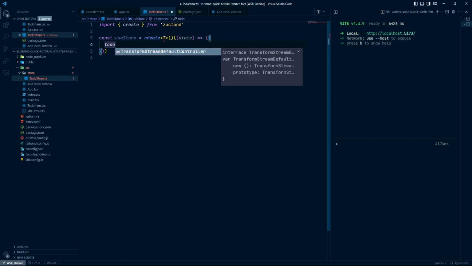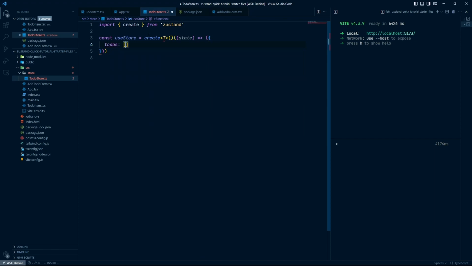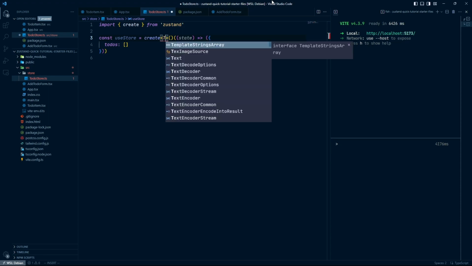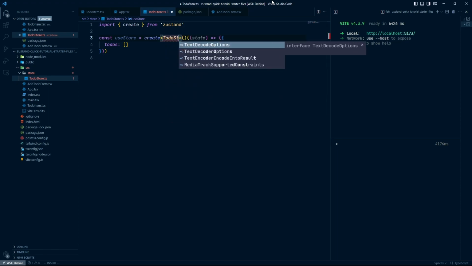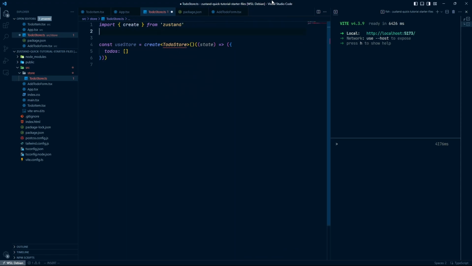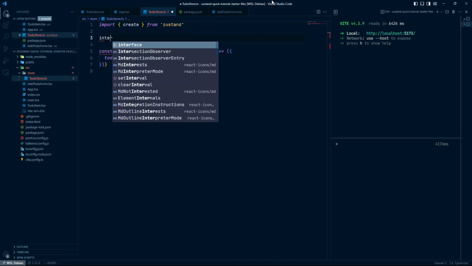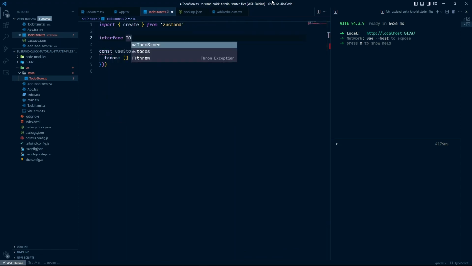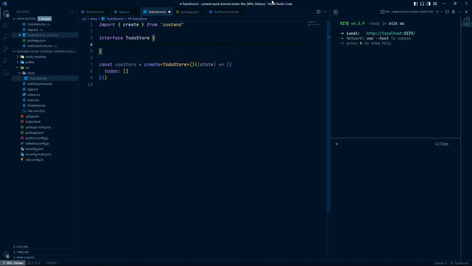For now, let's say that I will have the to-dos state, and here I will have the array of to-dos. Before that I need to type those things. So here let's say that the type of this whole object will be the to-do store, you can say store, like this. I will use an interface here, interface ToDoStore, and here I will have to-dos. So this should match with this, you can see here.